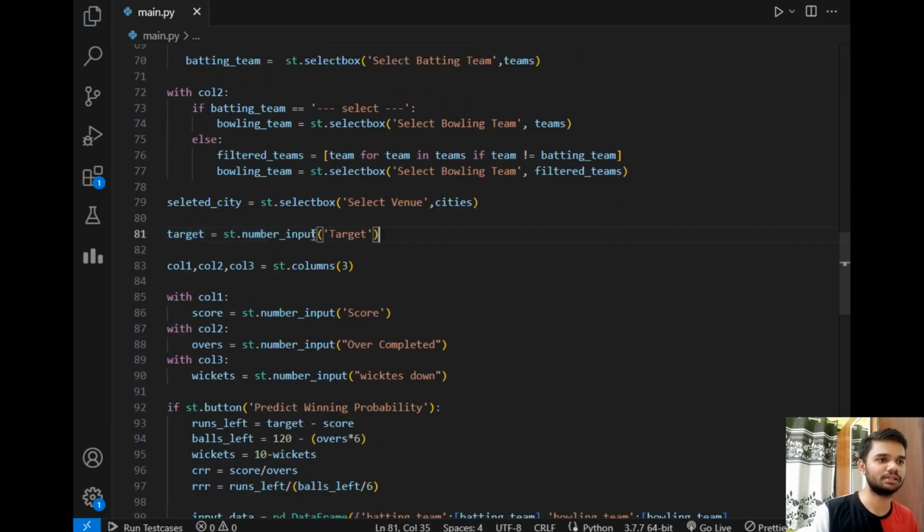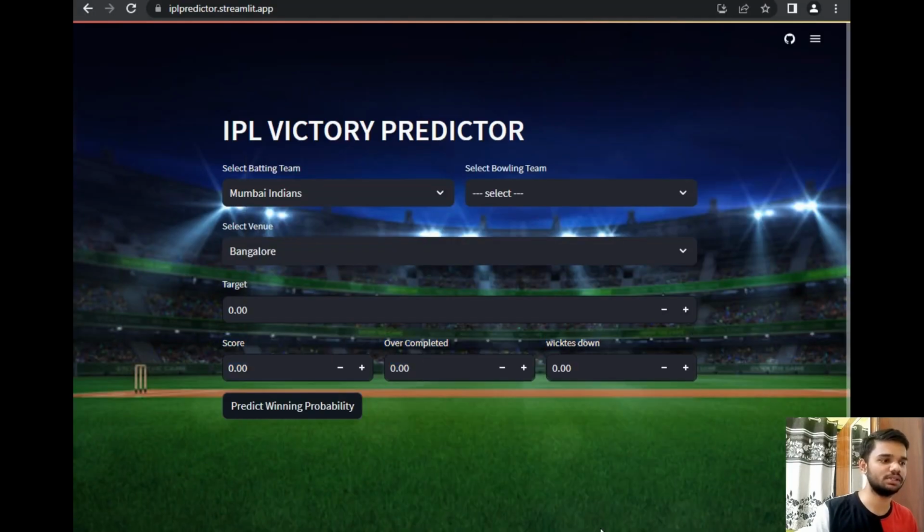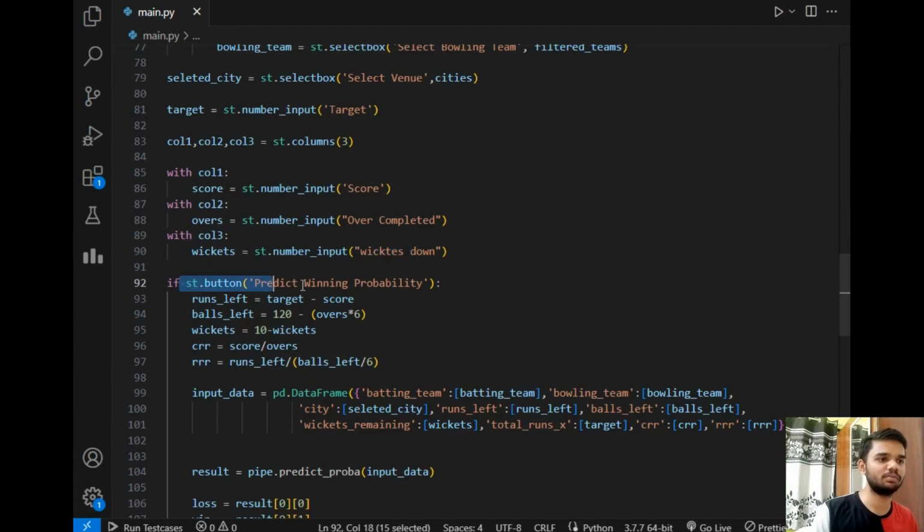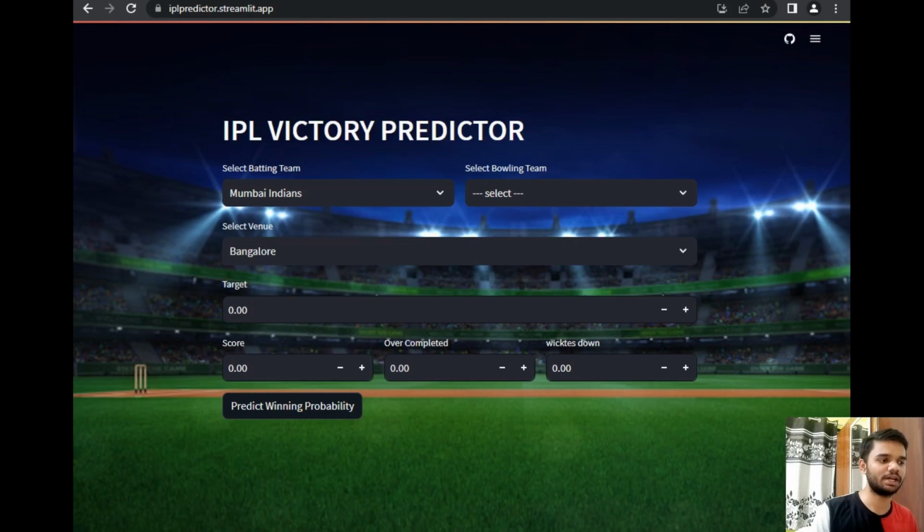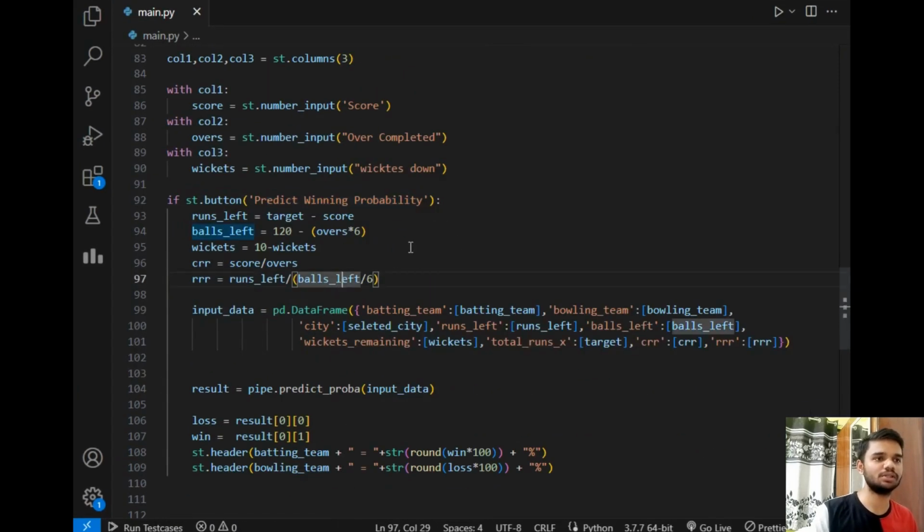After that, I take an input target, and after that I have divided the column into three parts for score, overs completed, and wickets down, which are these three columns, as you can see. After that, if someone presses this predict winning probability button, then our result will be shown. So I have simply done some calculations before passing the user inputs to our model. Runs left is target minus score, balls left using the formula 120 minus overs into 6, and wickets is simply 10 minus wickets down.